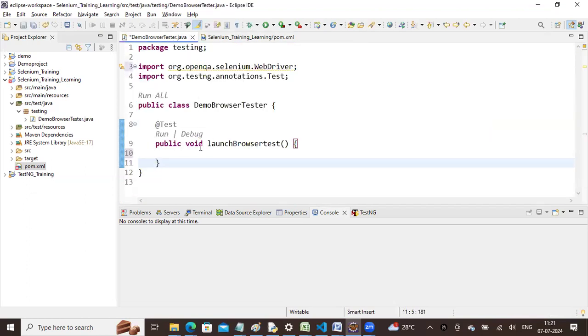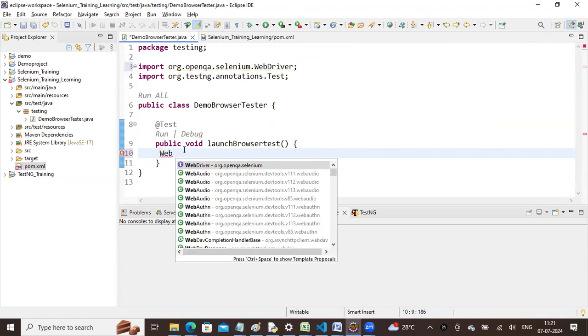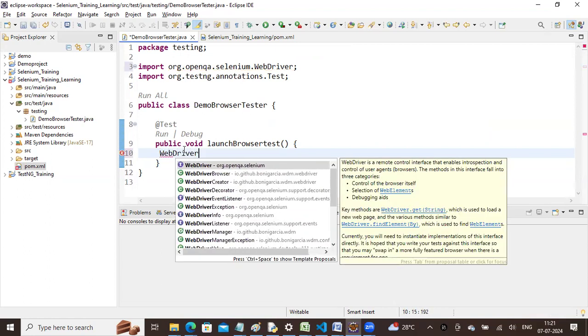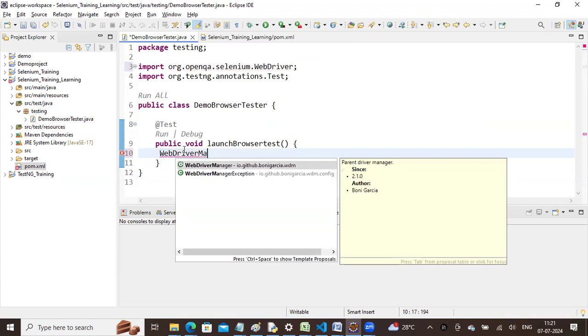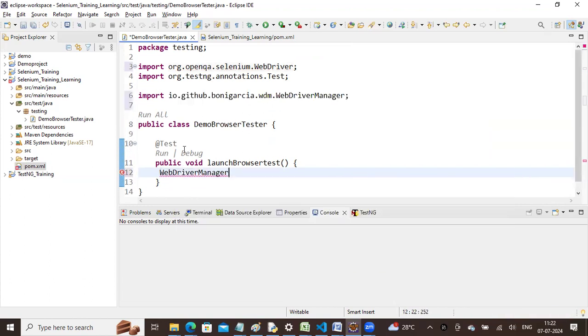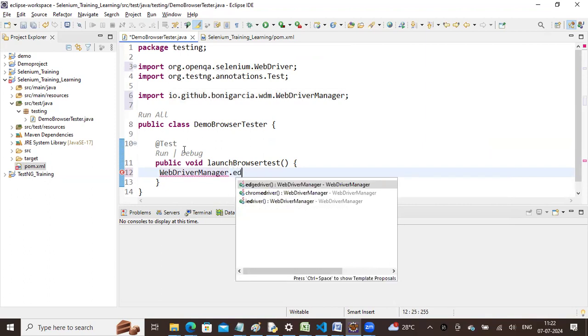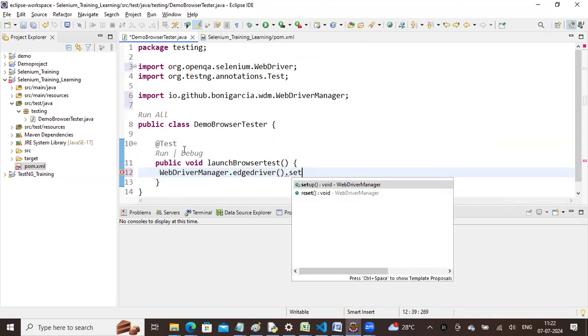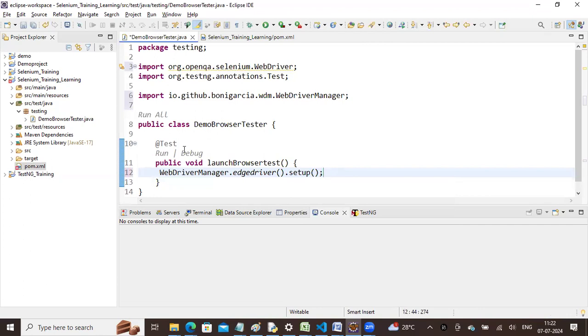So go to your tester class, and in this tester class, you can use the class WebDriverManager. Now, suppose I want to launch the Edge browser. So we need to manage the driver for the Edge browser. Here on WebDriverManager, you need to call the edgedriver method, and then you can call the setup method. Now it will set up the Edge driver for the Edge browser.